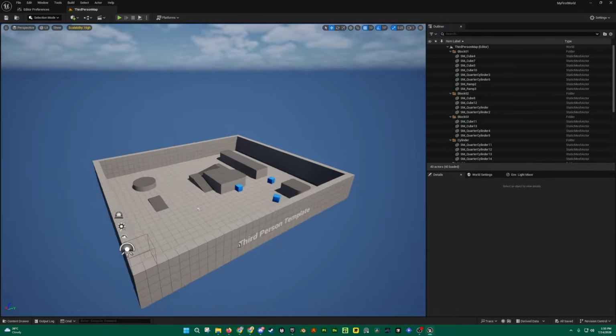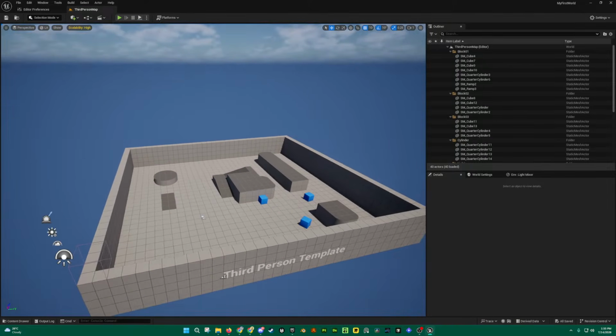Let's open up Unreal now. So if you're in your project right now, we're going to start pushing buttons, and I basically just want to show you the interface here.